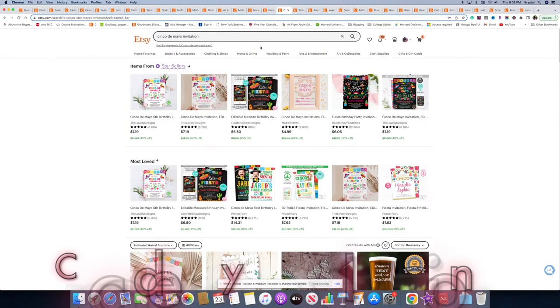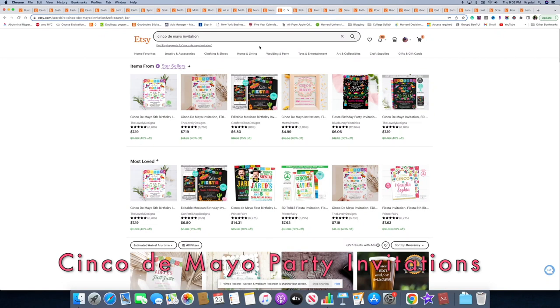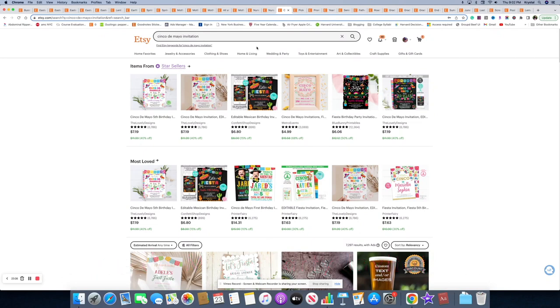Another event in May that you can design for is Cinco de Mayo. So you can do Cinco de Mayo invitations. And I'm thinking you could also do like taco bar signs or margarita bar signs. Just think about printables that someone might need if they were throwing a Cinco de Mayo party.